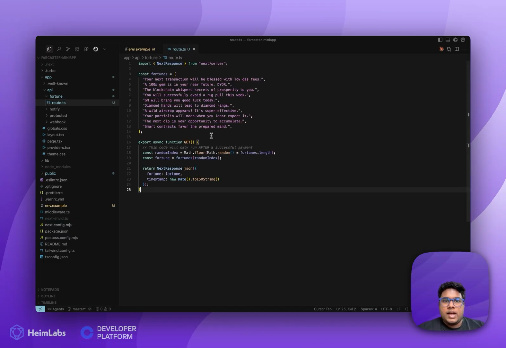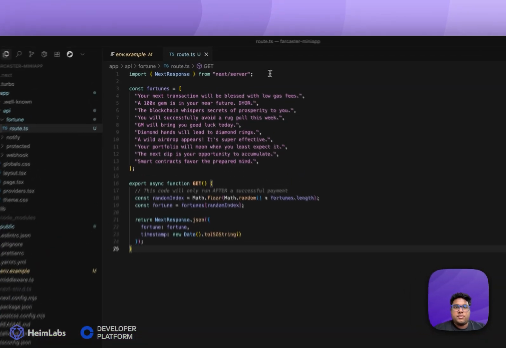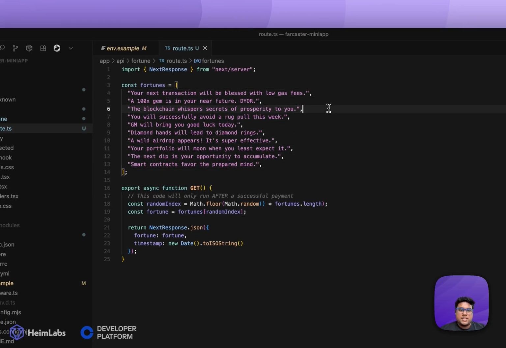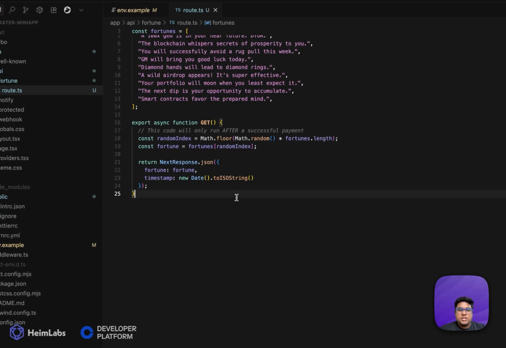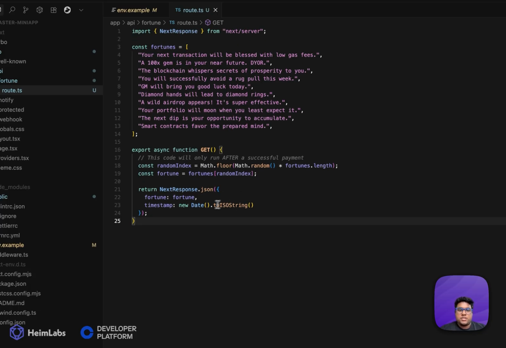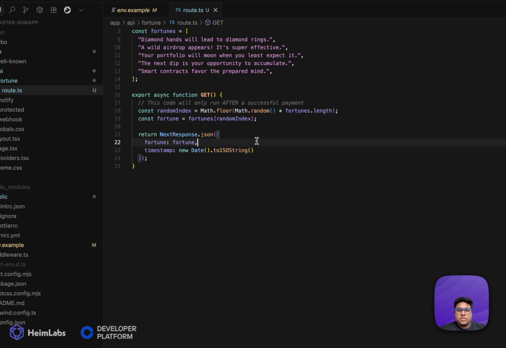So I already have the functions. First of all, we have the NextResponse from next/server, and then we have some sentences inside this fortune array, like your next transaction will blush with low gas fees, etc. Next, we have the GET function. This code should only run after a successful payment, which we'll set up in the middleware.ts shortly. So here we have a random index and a random index function. We will make sure that we get some random fortune every time this API is called, and then we'll return the NextResponse in JSON format with the fortune and the timestamp.